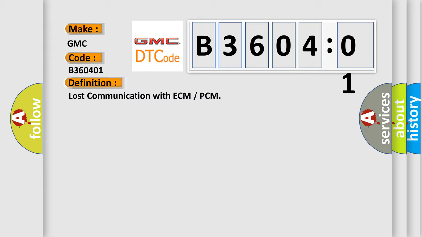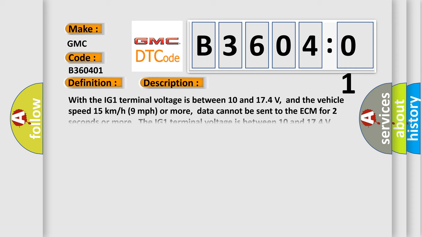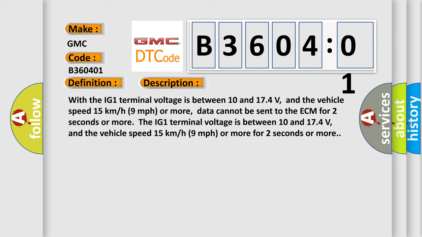And now this is a short description of this DTC code. With the IG1 terminal voltage between 10 and 17.4 volts, and the vehicle speed 15 km/h, 9 mph or more, data cannot be sent to the ECM for 2 seconds or more. The IG1 terminal voltage is between 10 and 17.4 volts, and the vehicle speed 15 km/h, 9 mph or more for 2 seconds or more.